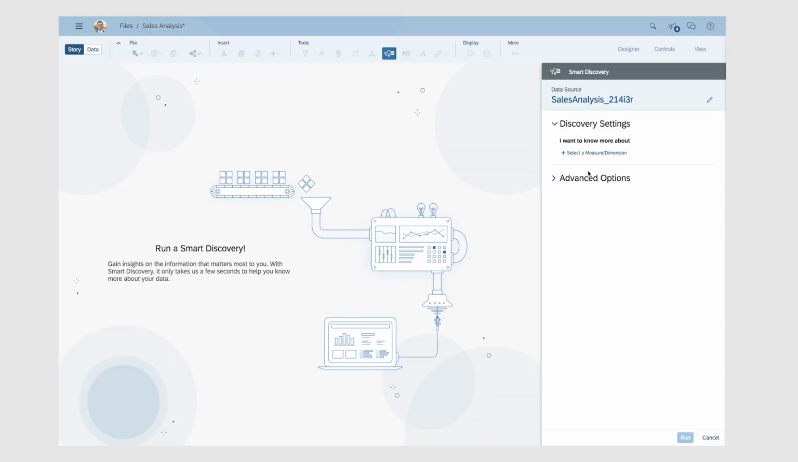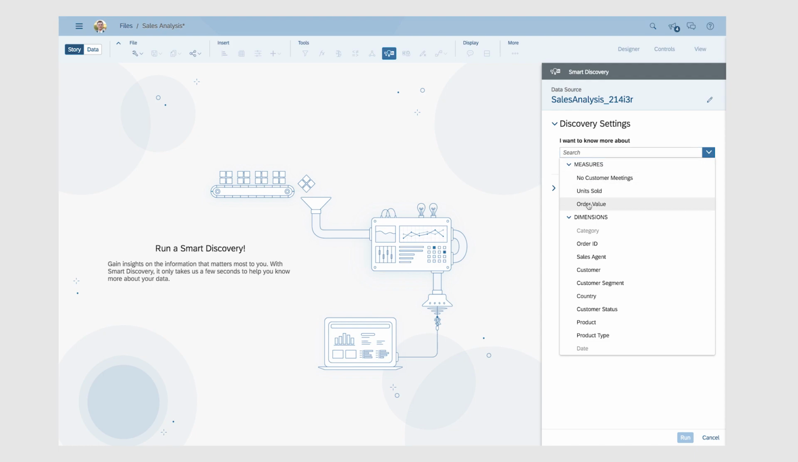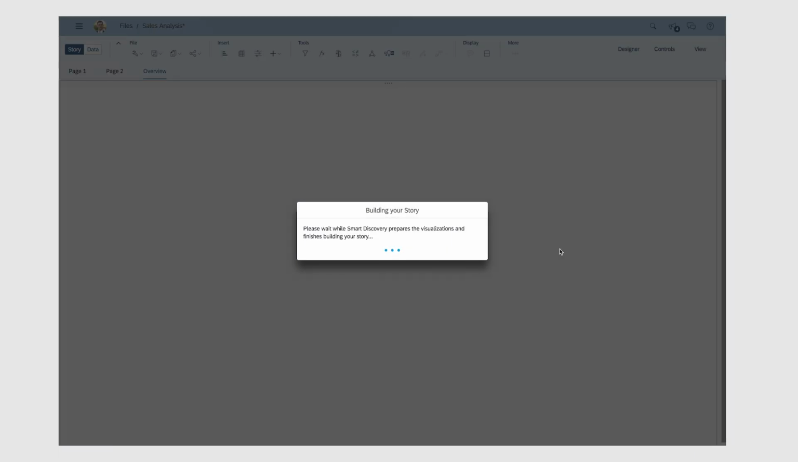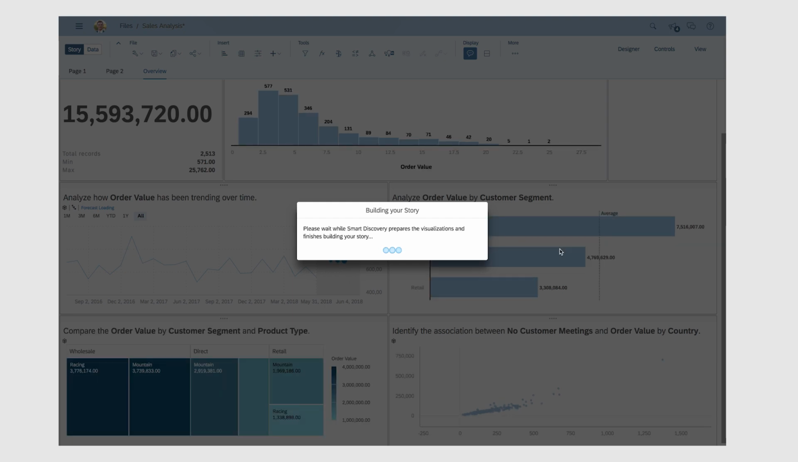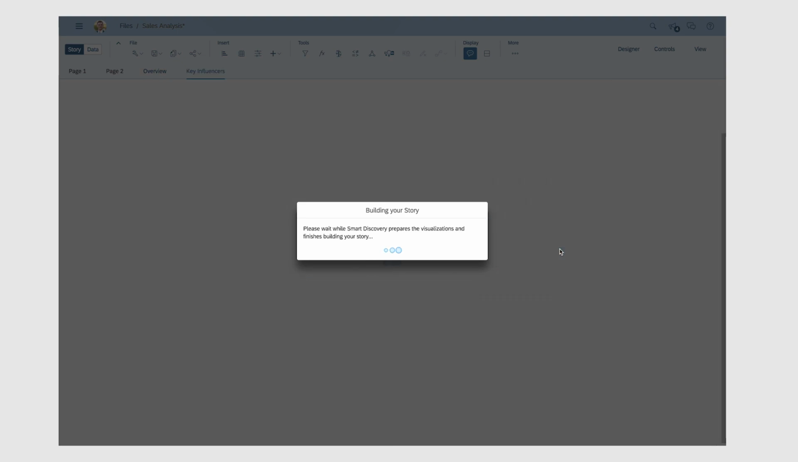Using Smart Discovery, all I have to do is specify what I want to explore. Today I want to take a look at order value. Once I hit Run, it starts building out a statistically accurate report for me. I had selected a measure, so in this case it's running regression. Had I done a dimension, it would have been doing classification, but I don't really need to know those tools.